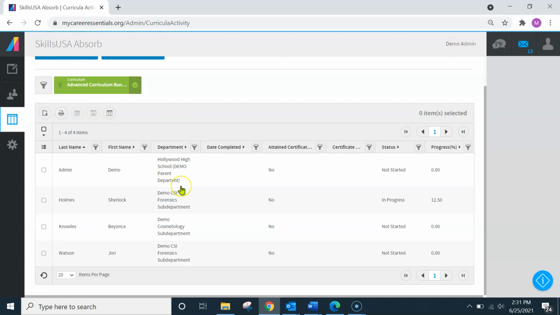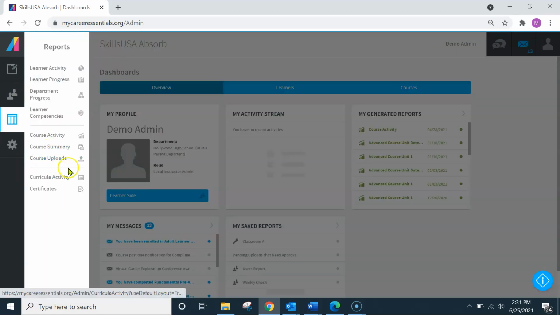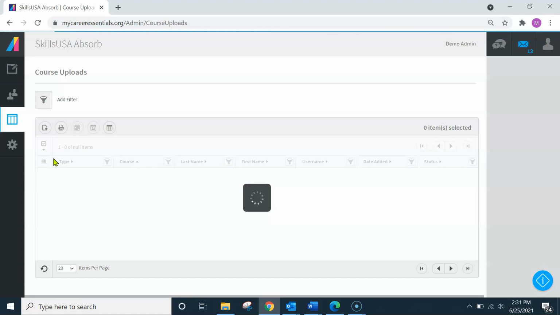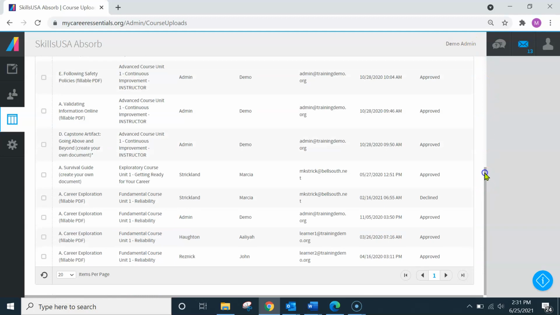Okay, then as far as giving feedback to students, let's go ahead and go to our main admin dashboard by clicking the A up here in the upper left. A few different ways you can give feedback to students. I'll go ahead and show you kind of the most obvious way. Students are going to be uploading project activities. So these are the special learning events where the students will create a document, upload it into the system for your review. To see those documents, you're going to go to Reports, Course Uploads, and you're going to see all of the project activities uploaded by all of your students.